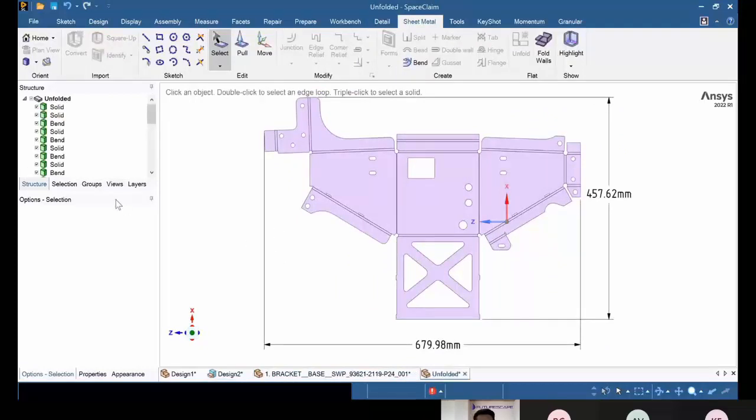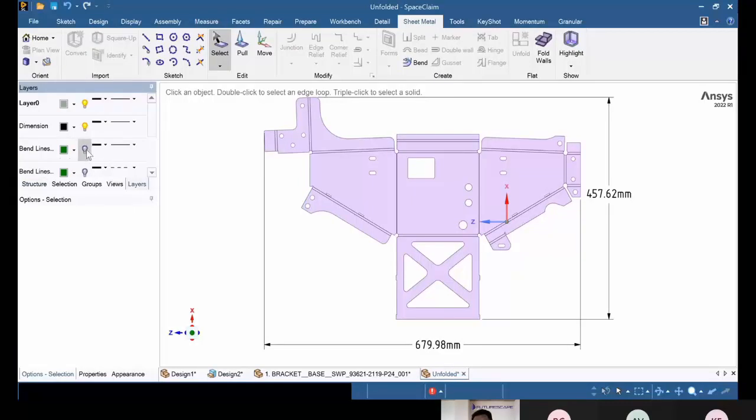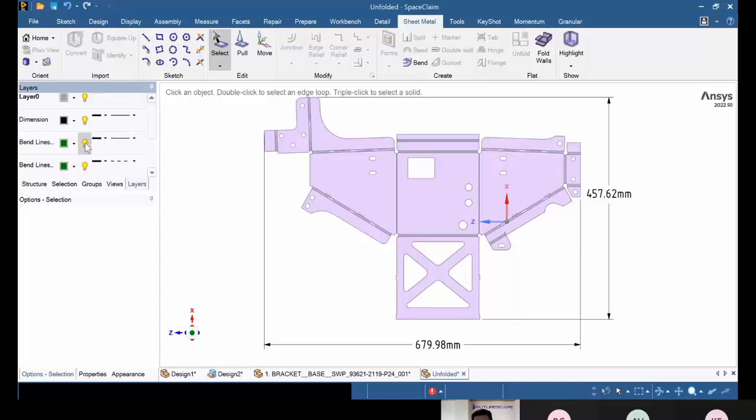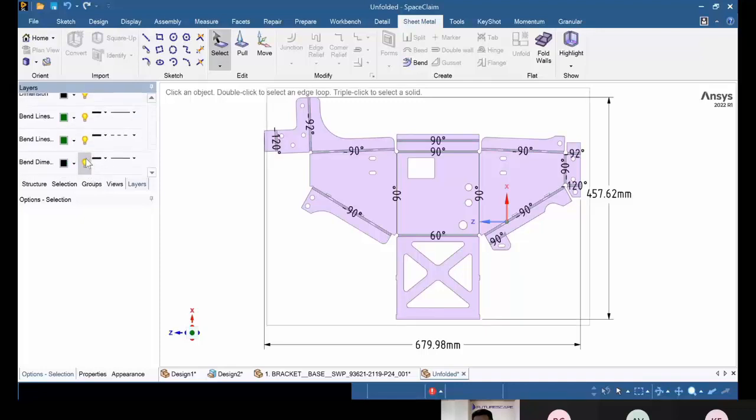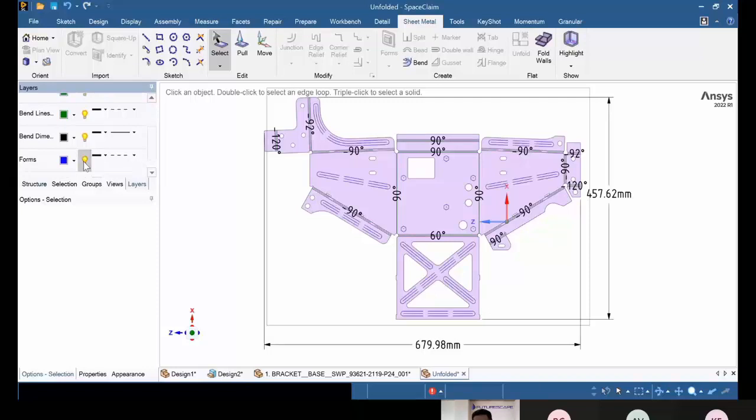The other thing that we have in here are called layers. Say I want to signify and show the bend line before exporting or converting into a DXF file. So I can just load or show these lines. I can show the bend lines over here. I have the bend dimensions, and I do have the forms. If I want to show the kind of forms that we have at different places, I can show it by clicking on the forms.